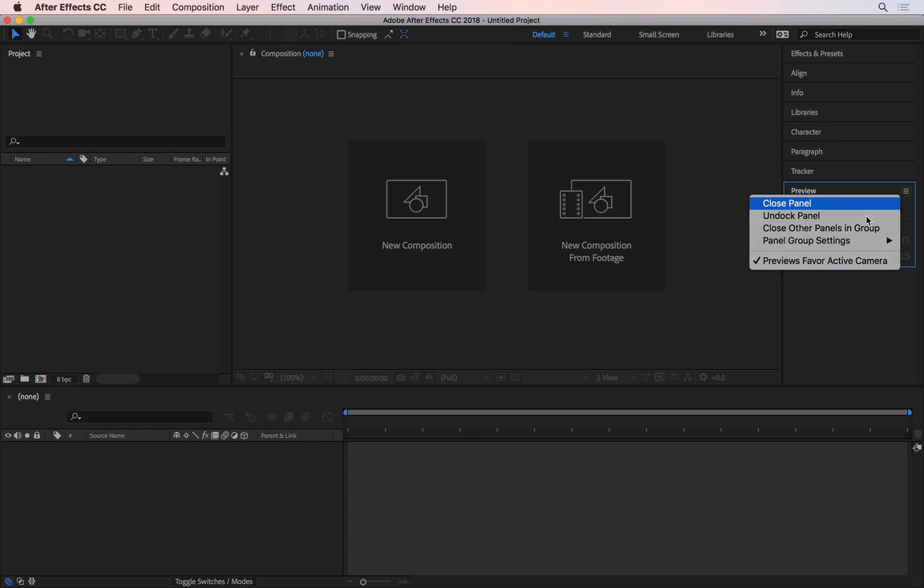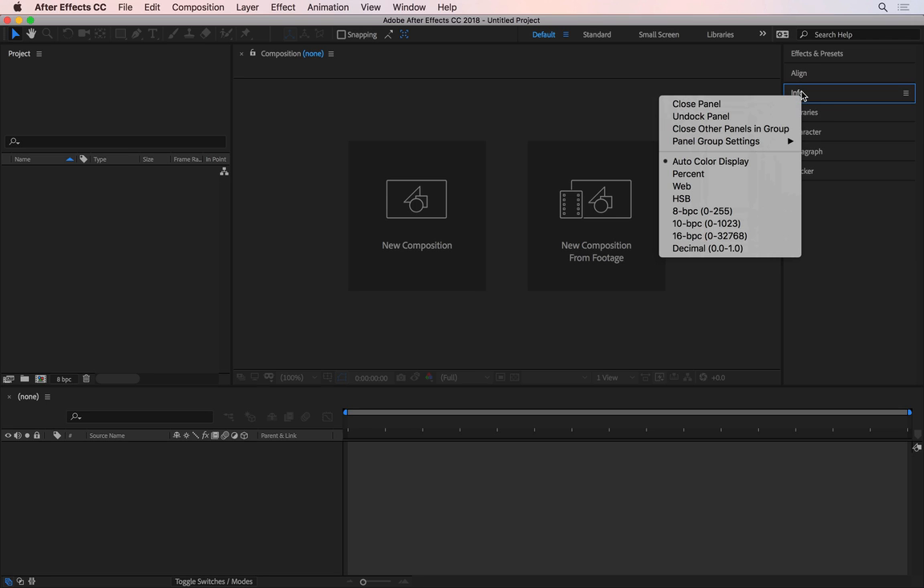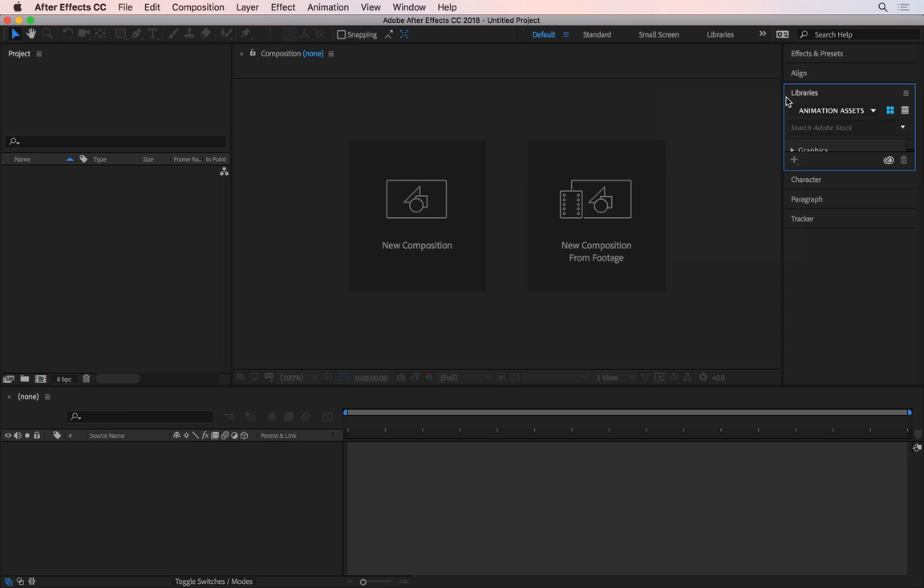If I do that, the preview panel disappears. I can do the same for, let's say, the info panel. So if I just go and right click here maybe, I can then just go and close the panel and it's gone.